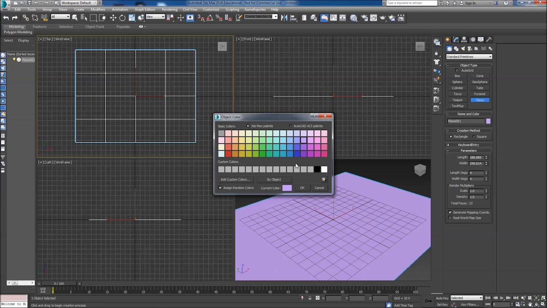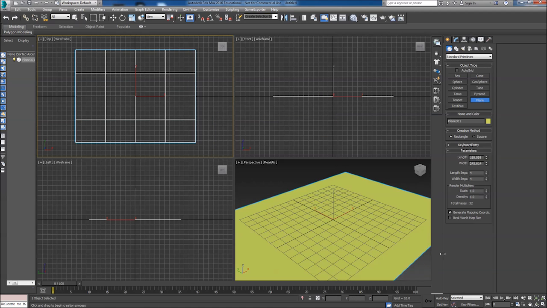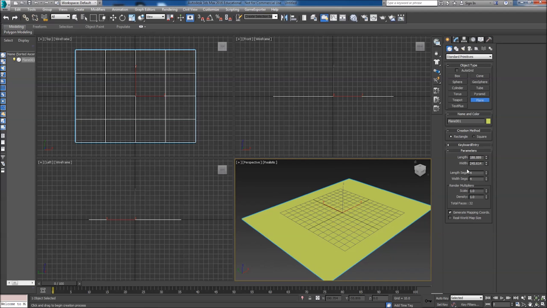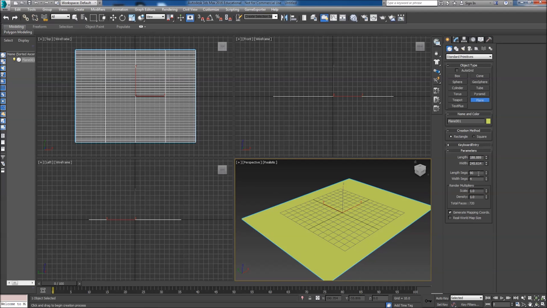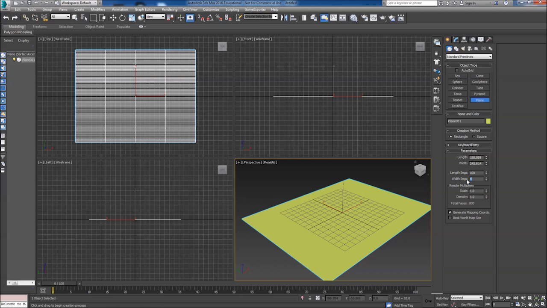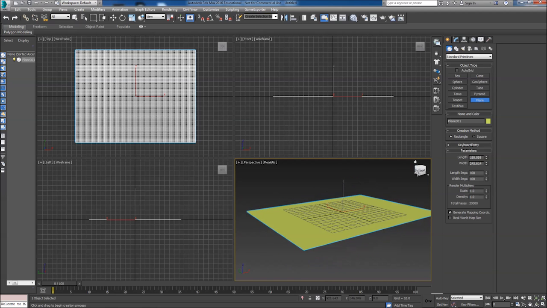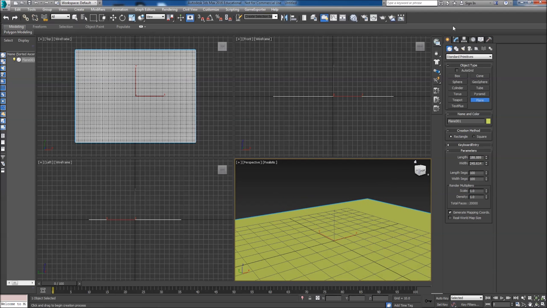And I'm going to intentionally make our plane not a watercolor to start with. We want to make sure we have enough segments in our plane. So I'm going to start at 100 and 100. And in order to get our waves, we're just going to put a simple noise modifier on it for right now.